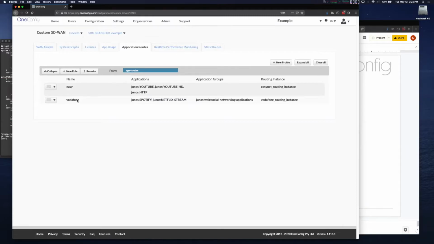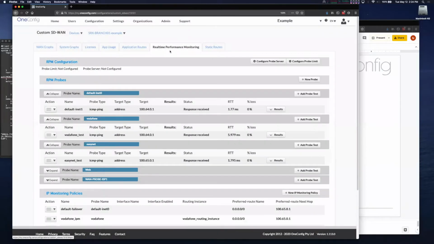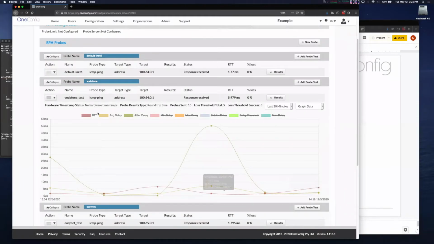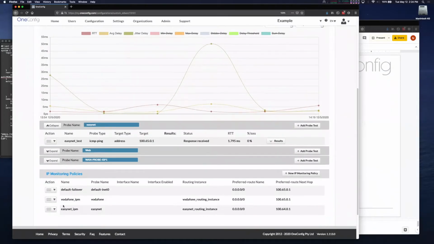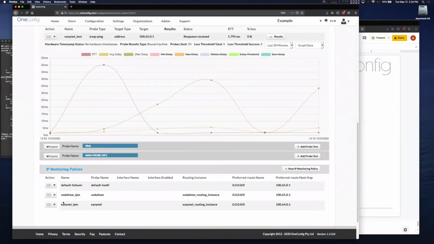So it's great to be able to steer the traffic over a link, but what happens when the Vodafone link goes down? And that's what we do here with real-time performance monitoring. Here we've got a Vodafone probe that's going to go out, and I can see all the round trip time and jitter and delay for that probe. And then when this probe fails, we're going to put a path to go out EasyNet. And if the EasyNet probe fails, which I can see all that data for as well, we're going to put a better path to go out Vodafone via the EasyNet forwarding instance there.